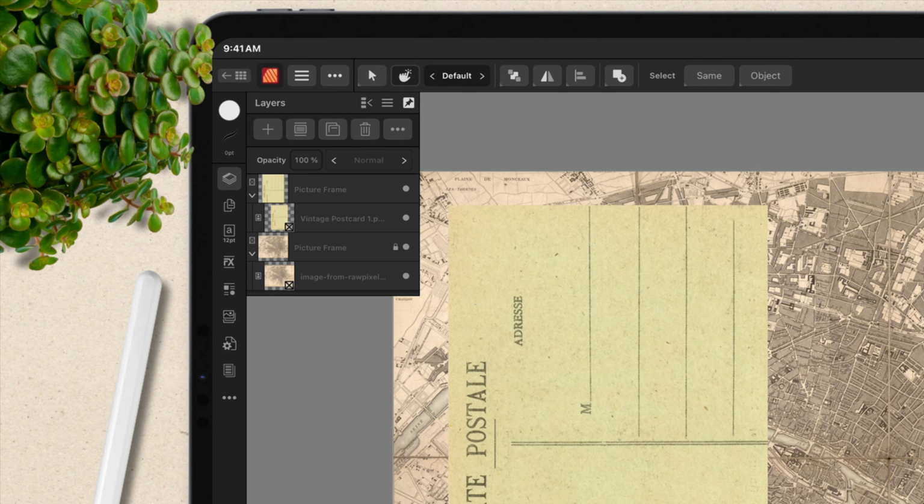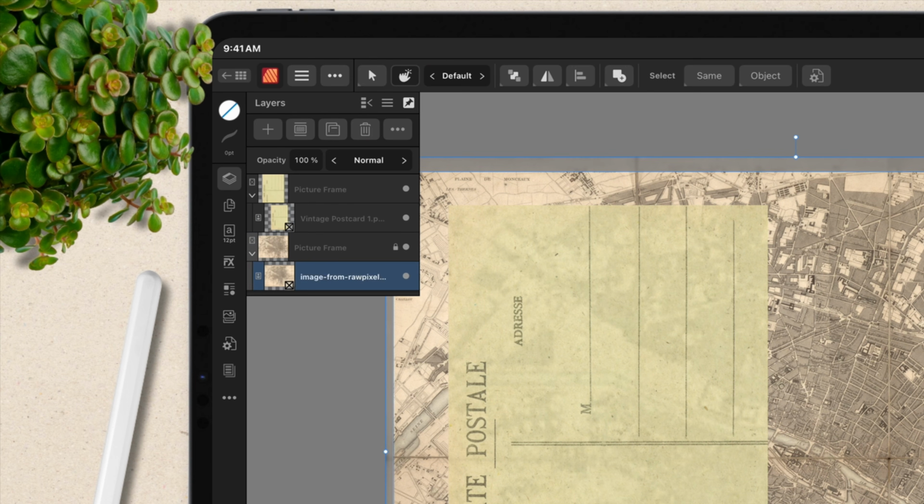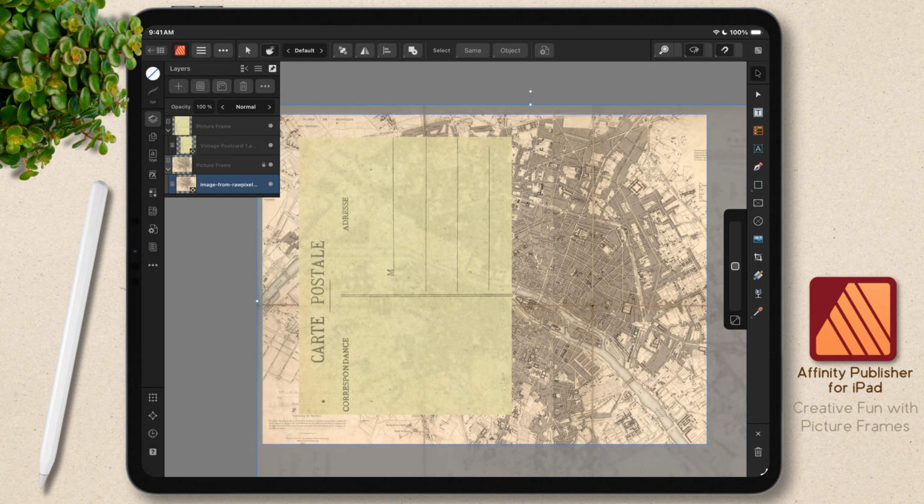Now, if you look at my layer stack, it basically creates groups. So I have the two images within a parent group, which is the picture frame, and that allows me to add additional elements, which we're going to do later. But for now, what I want to do is make the postcard look a little less perfect by using a scan of torn paper to mask away the edges along the side and the bottom.